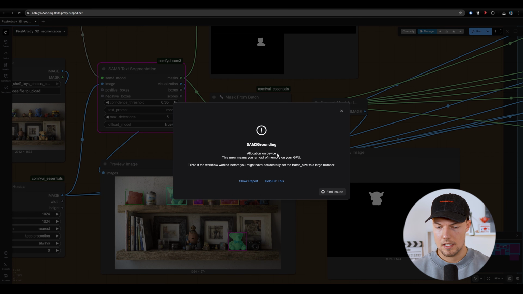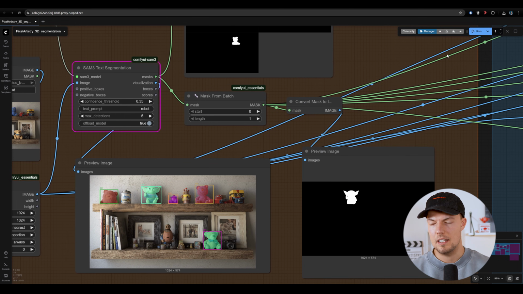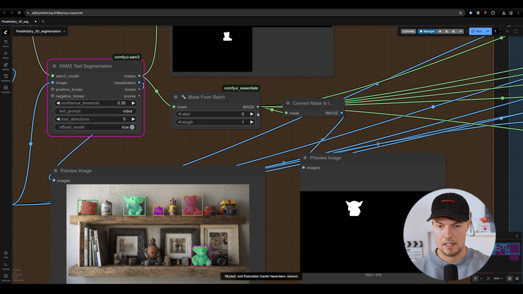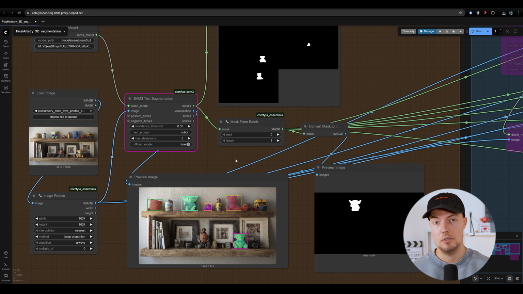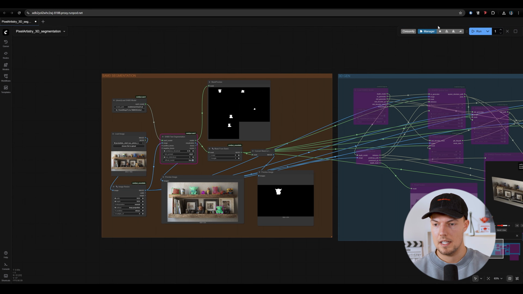And as you can see, we get the allocation on device error. This means that our VRAM is filled right now. So what we need to do is either unload our models and see if it works then. So let's run it again. And you see it's not working like this. And when this happens, what you need to do is restart ComfyUI.